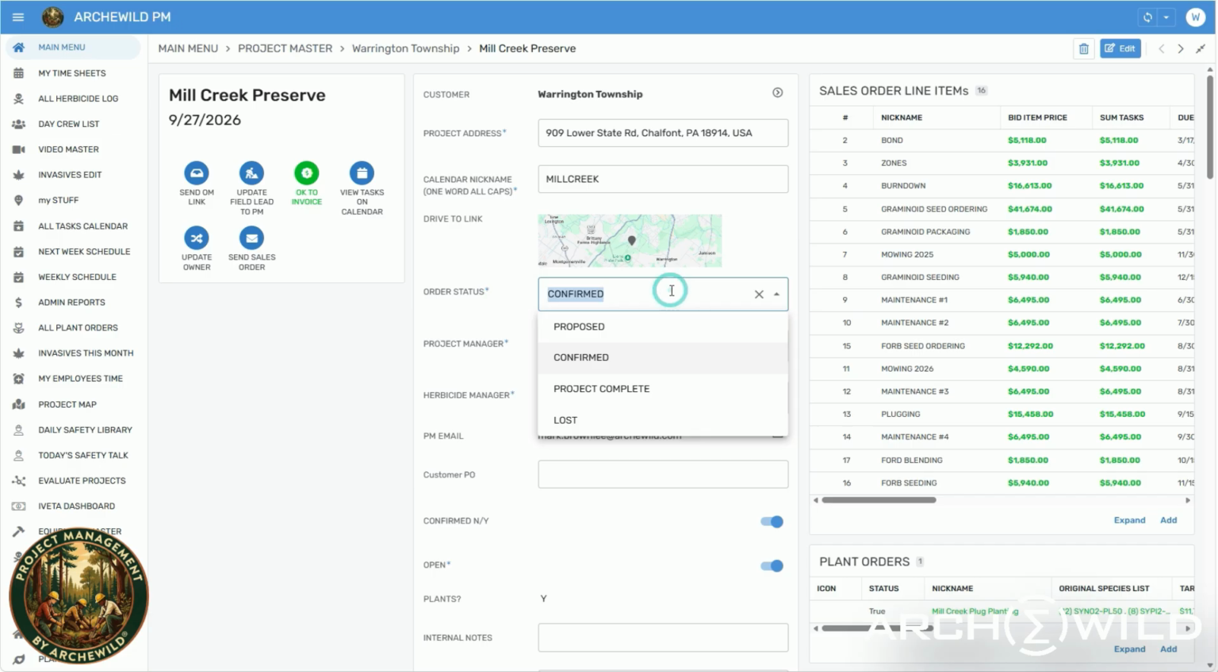You choose an order status. So like in the case of PHS, at this point we've only proposed it. We don't have an active contract. Once you have a contract, you can say it's confirmed, meaning a contract that's signed by all parties. When the project is completely done, you mark it as complete. And if you set up a project but the client said, oops, I changed my mind, then you click lost.